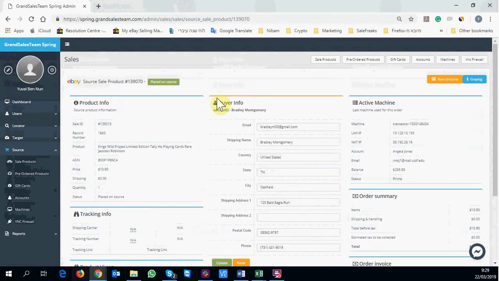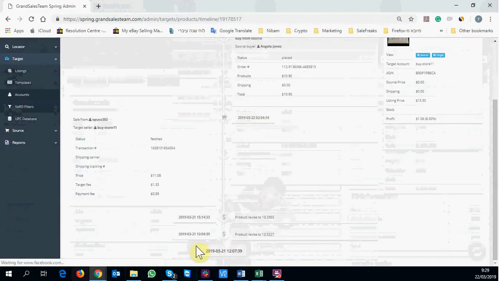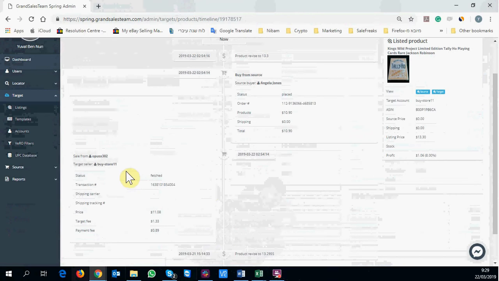A few more things that you have here. You have the timeline of the product, which means the whole history of the product. The product you see was listed in December, which was yesterday basically, at around noon. Then at 1 o'clock we updated the item price. You see the price has changed. Then it was changed again at 3 o'clock. Then there was a sale.